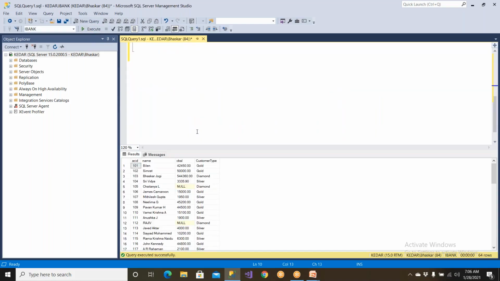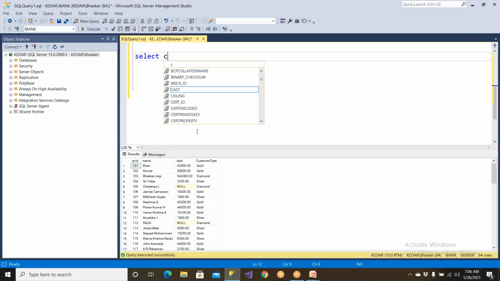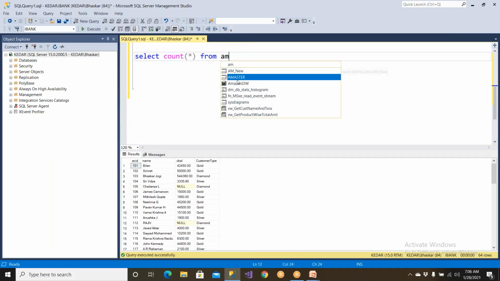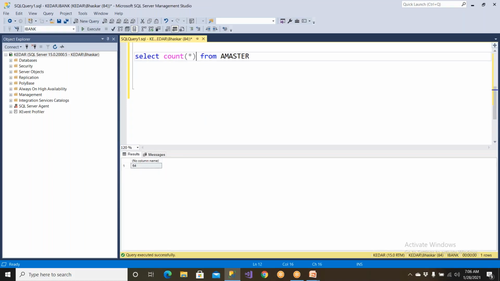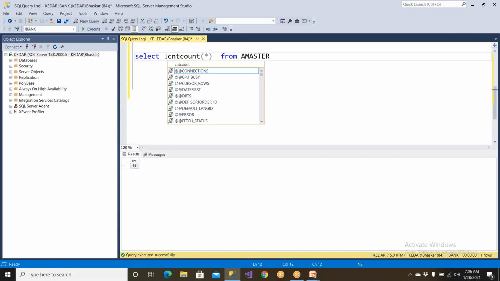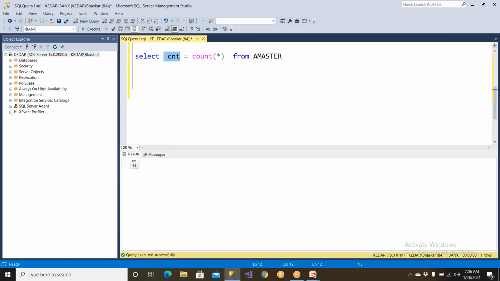For example, I'll say select count star from account master. You will be able to see a count. So I give an alias as count, CNT. It is going to work. We know that. But if you remove this, will it work? Yeah. So as is not compulsory. If I remove this, you can also place it like this. You can also say CNT is equivalent to. So this is also an alias. You can also give it like this.